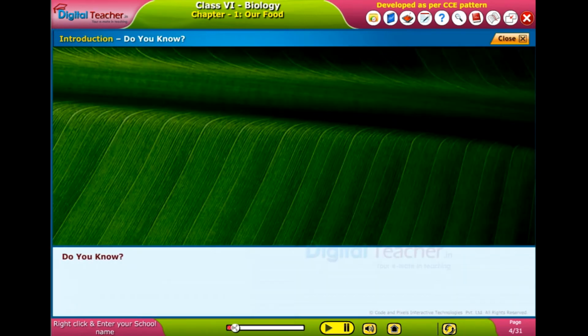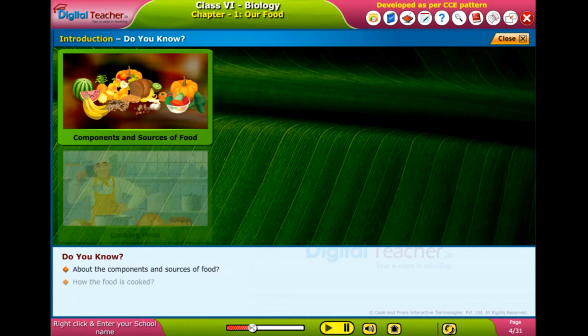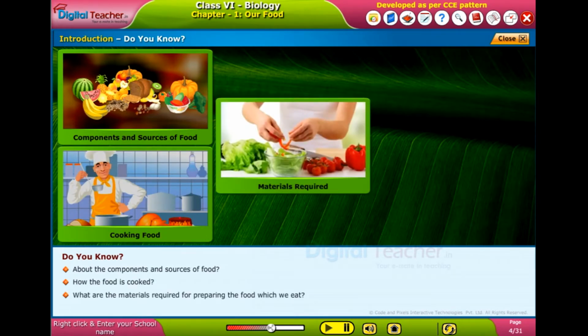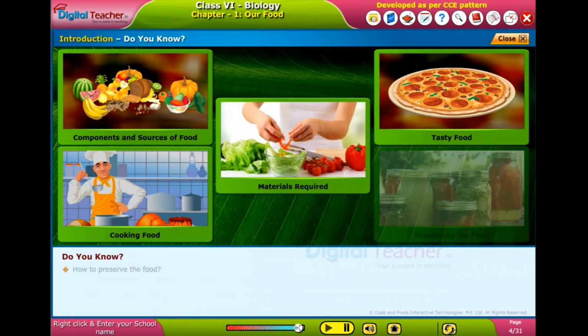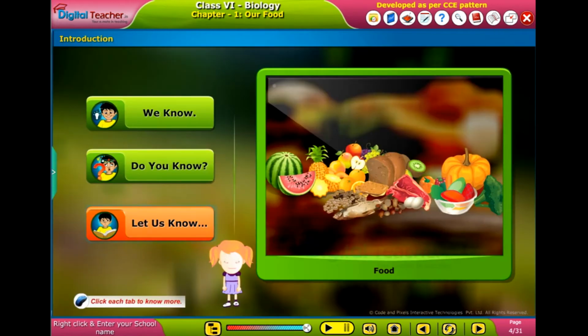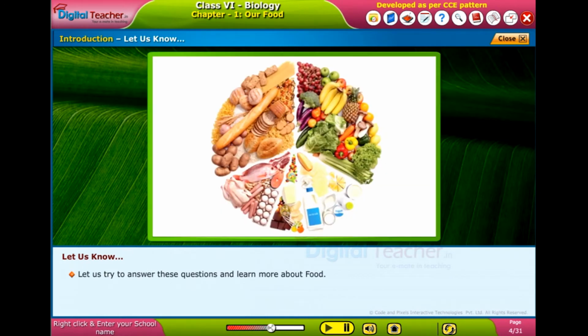Do you know about the components and sources of food? How the food is cooked? What are the materials required for preparing the food which we eat? How does the food get its taste? How to preserve the food? Let us try to answer these questions and learn more about food.